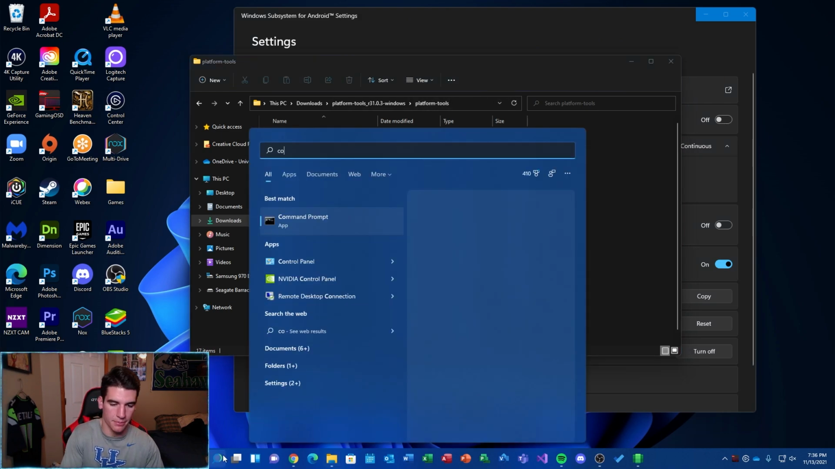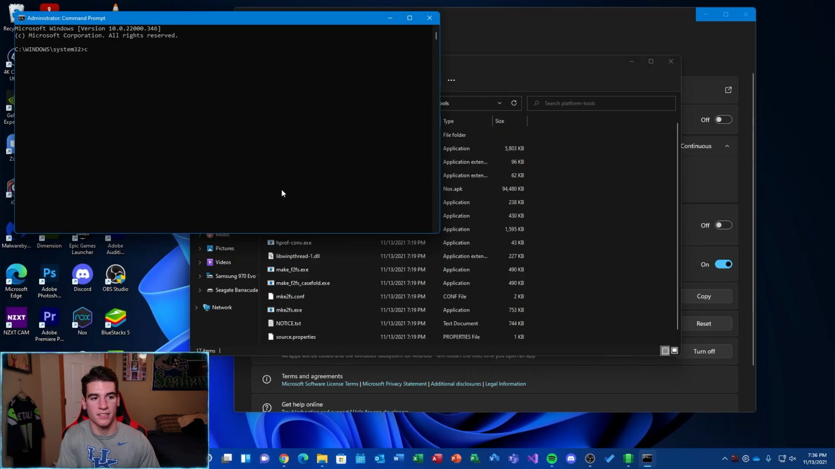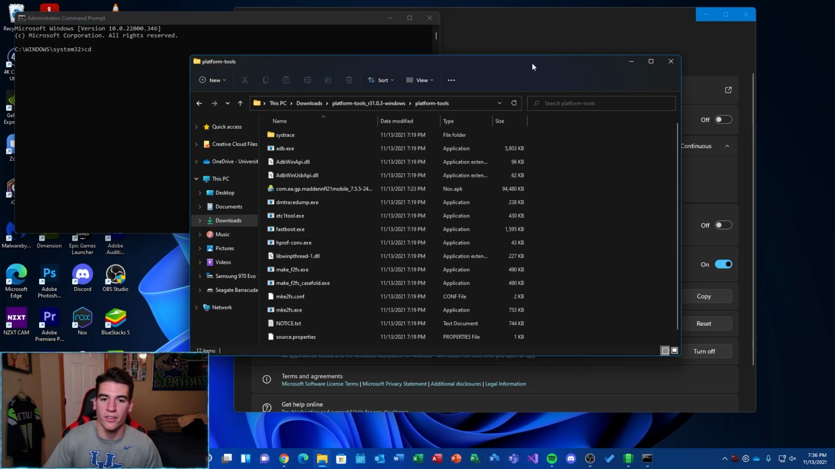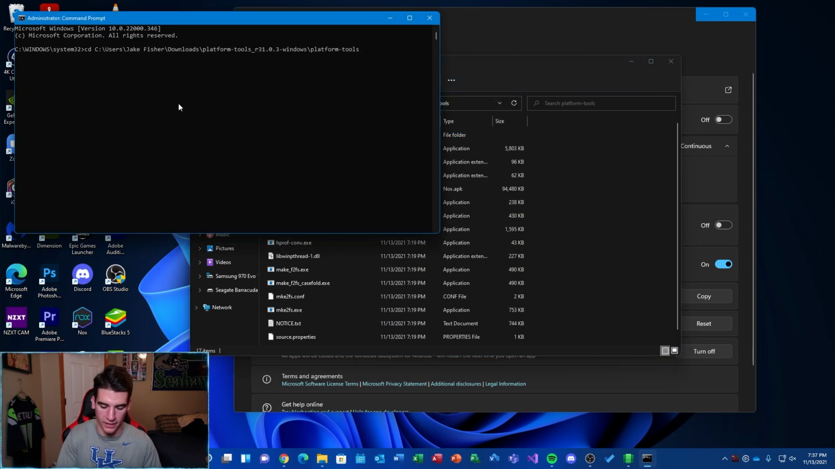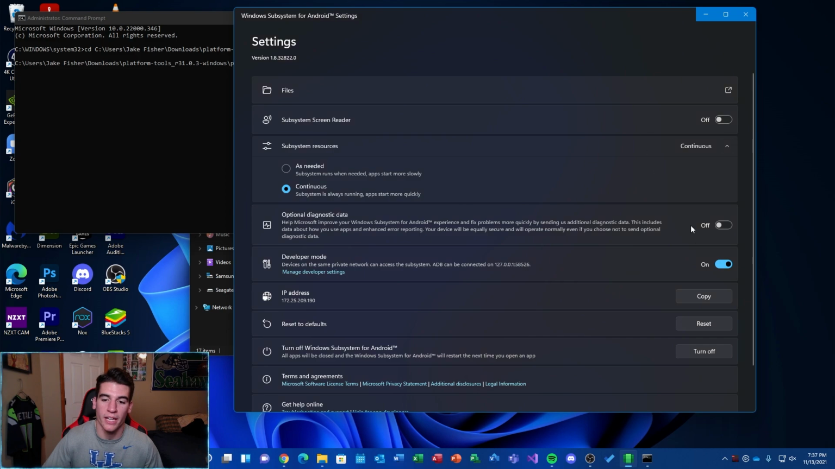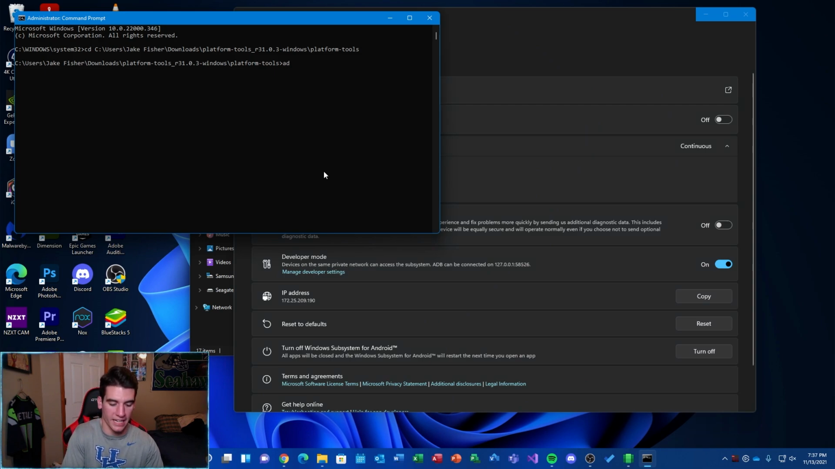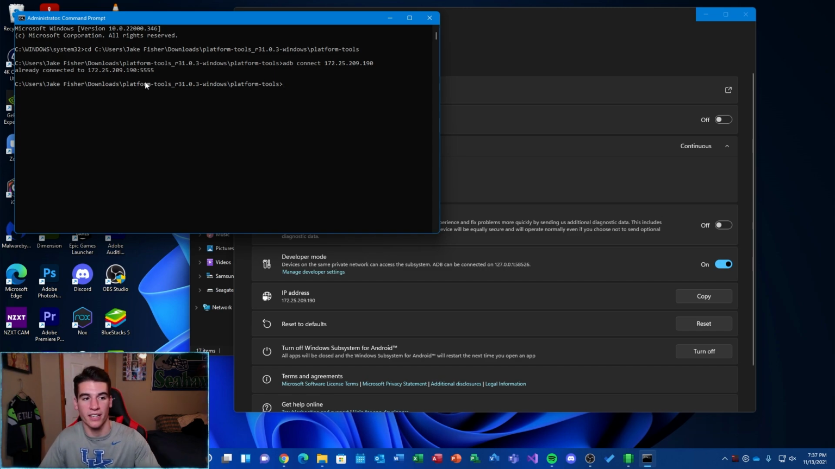Go back to the magnifying glass, type in command prompt, hit run as administrator. It has to run as an administrator or it won't work. Then type in CD space, go to the File Explorer, left click up here, then copy that, go back to command prompt, Control V, enter, and then it'll show this. Then we're gonna go back to the Windows Subsystem for Android, and we're gonna copy this IP address. Then we're gonna go back to the command prompt. Then we're gonna type in ADB connect, and we're gonna paste that IP address, enter. Now, it already says already connected, I've already done this. But if you see something that says failed to authenticate, just type in ADB connect again with the IP address, and it'll show you already connected and it'll work now.